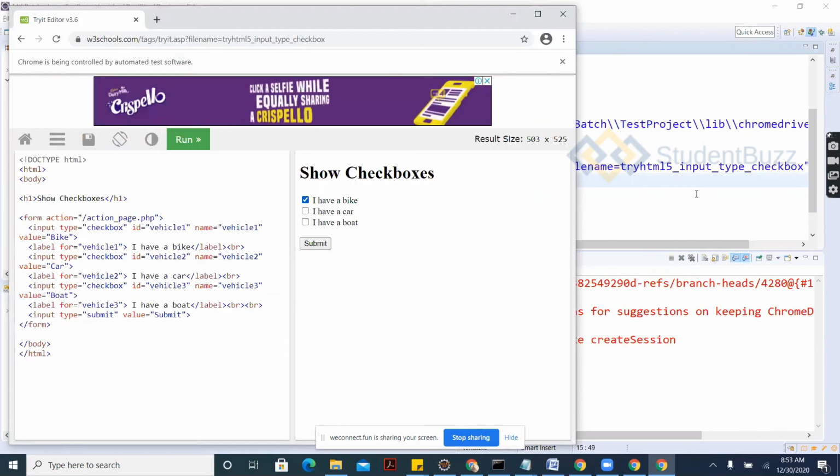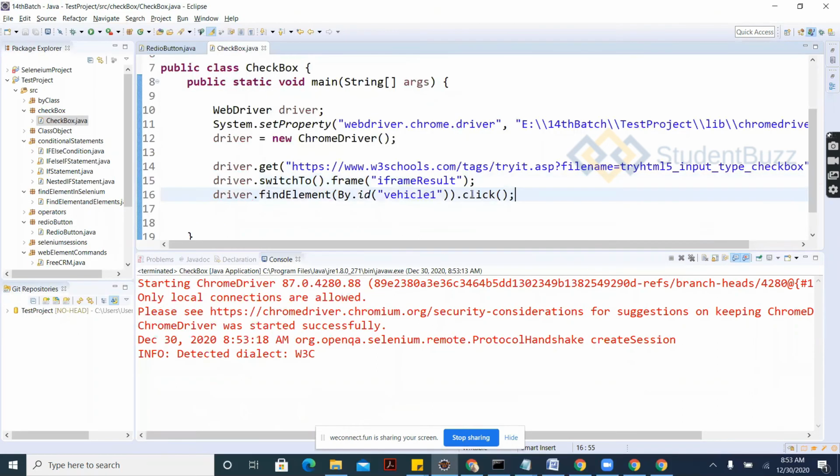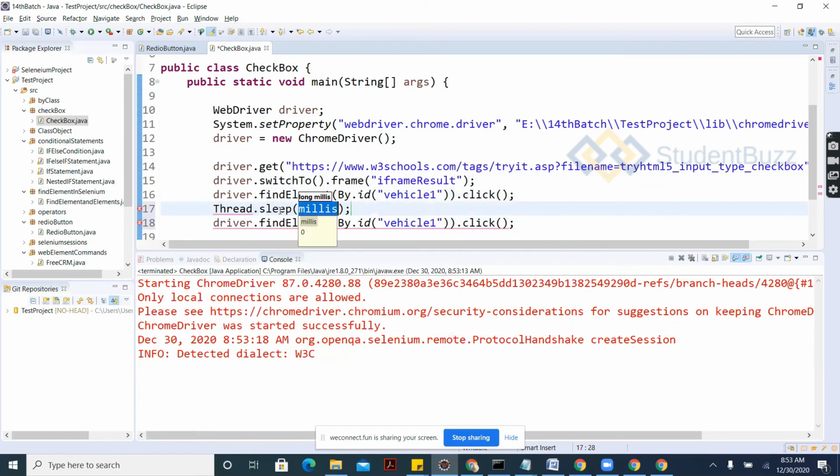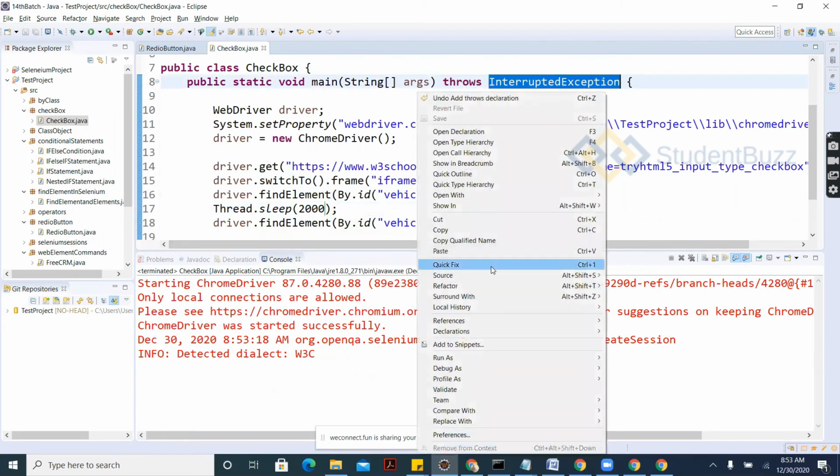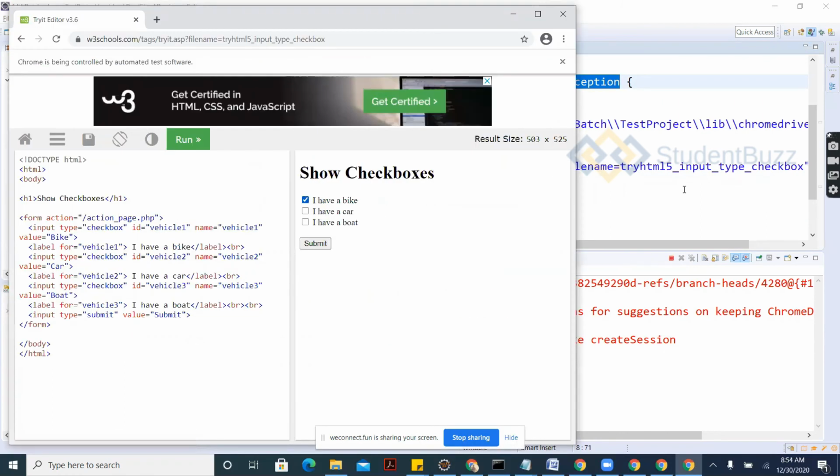The checkbox is done; I clicked on this checkbox. Do it once again. After giving it 2 seconds, do the same operation on the same element. What will happen? Let's sleep. Giving 2 seconds to do the same operation on the same element, wait 2 seconds and click again, it's deselected.